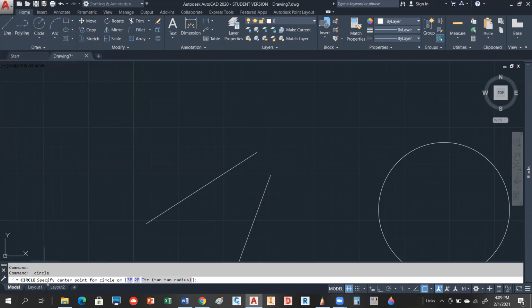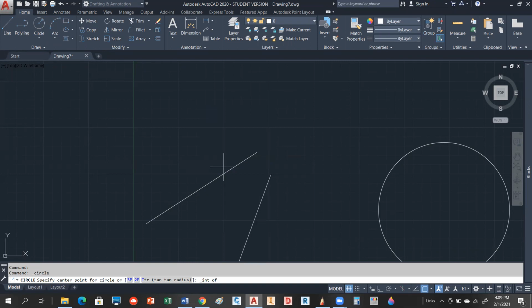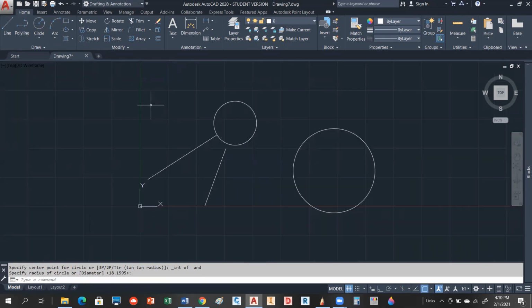and it says specify center point, right? Right. So I'm going to shift, right click, there's my menu, find the intersection O-snap, select the first line, select the second line, and there's your point. And then I just drew it down to the end point of that guy right there. Did that work? All right, sweet. Yeah, isn't it?